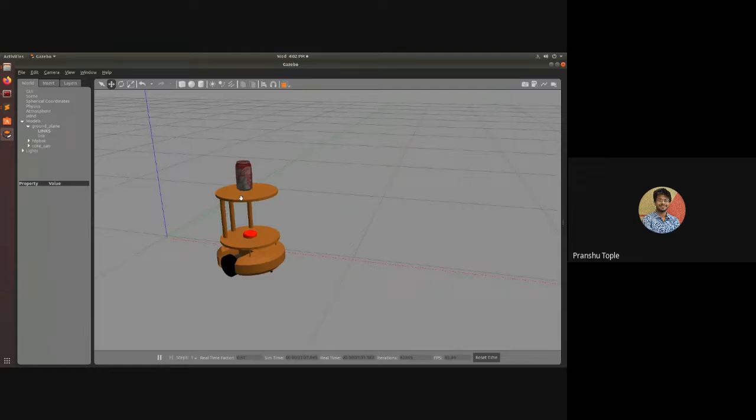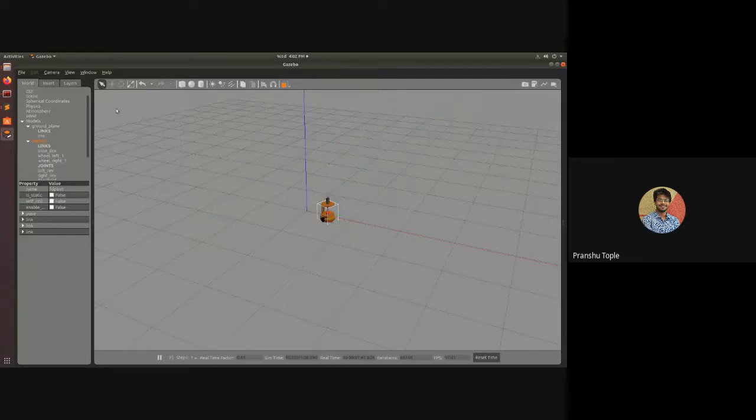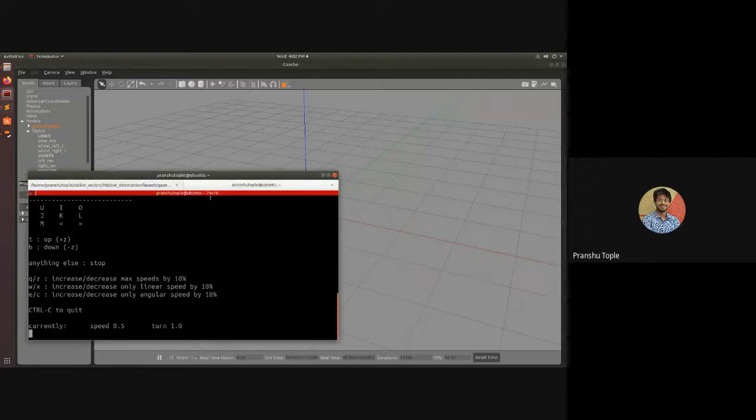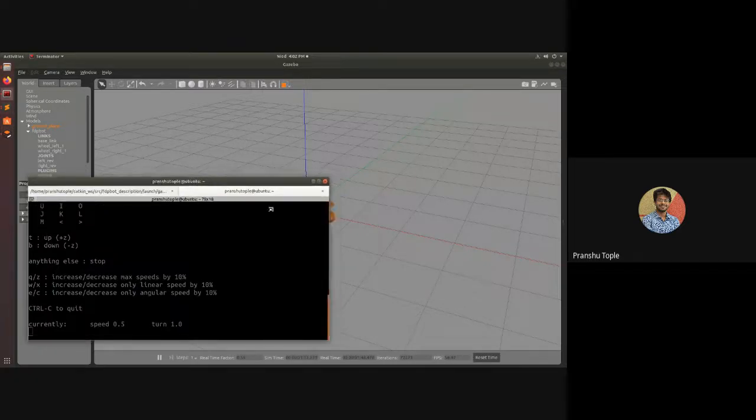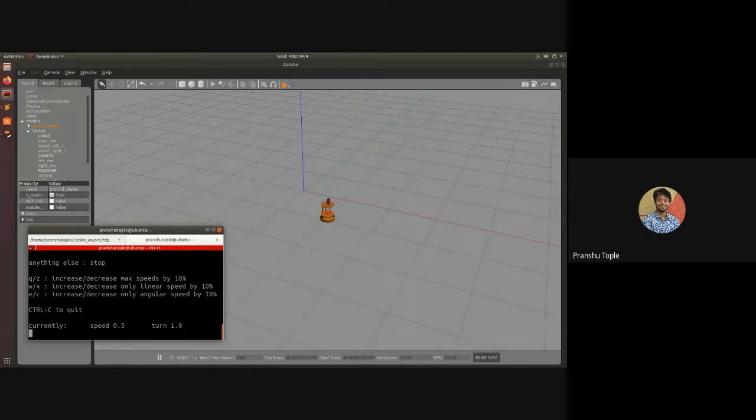I can now right click on the robot, and the name over here, and I can click on follow. So what will happen is it will just follow the robot. So now if I go to the terminal, and now if I control the robot, you can see, it was this easy to make a waiter robot.